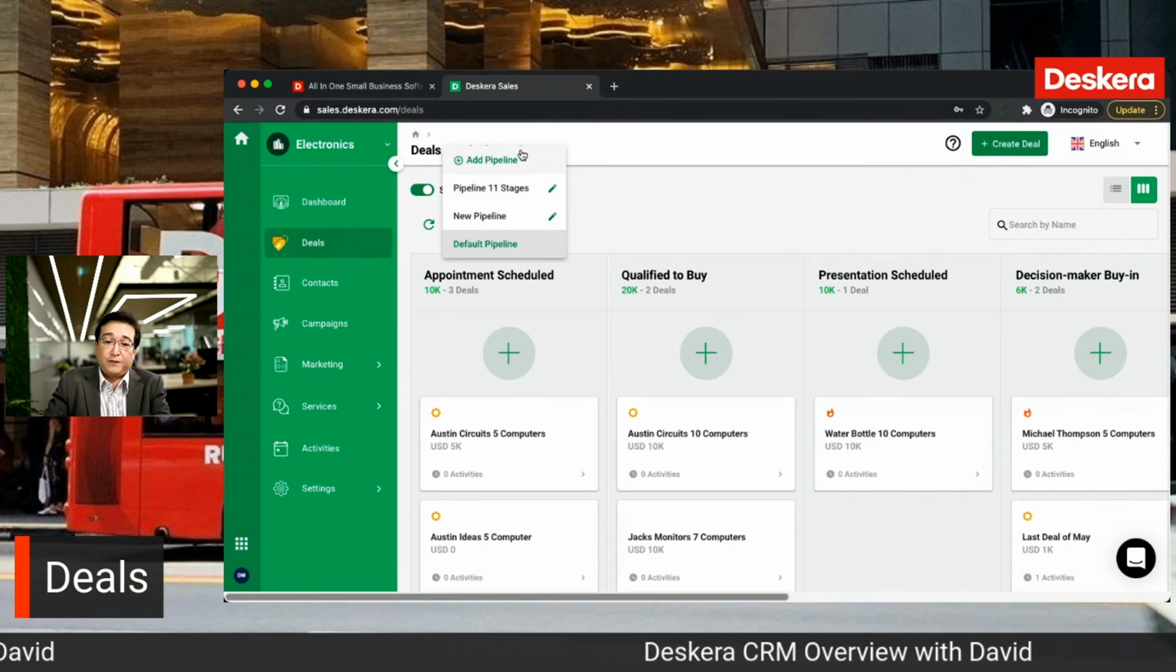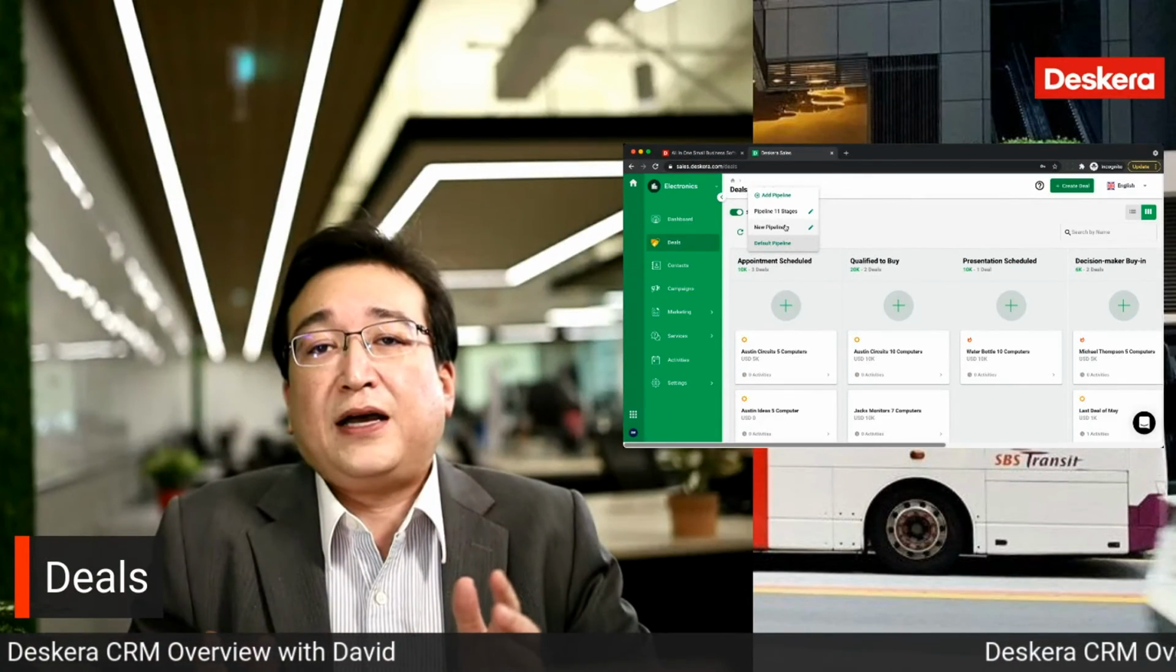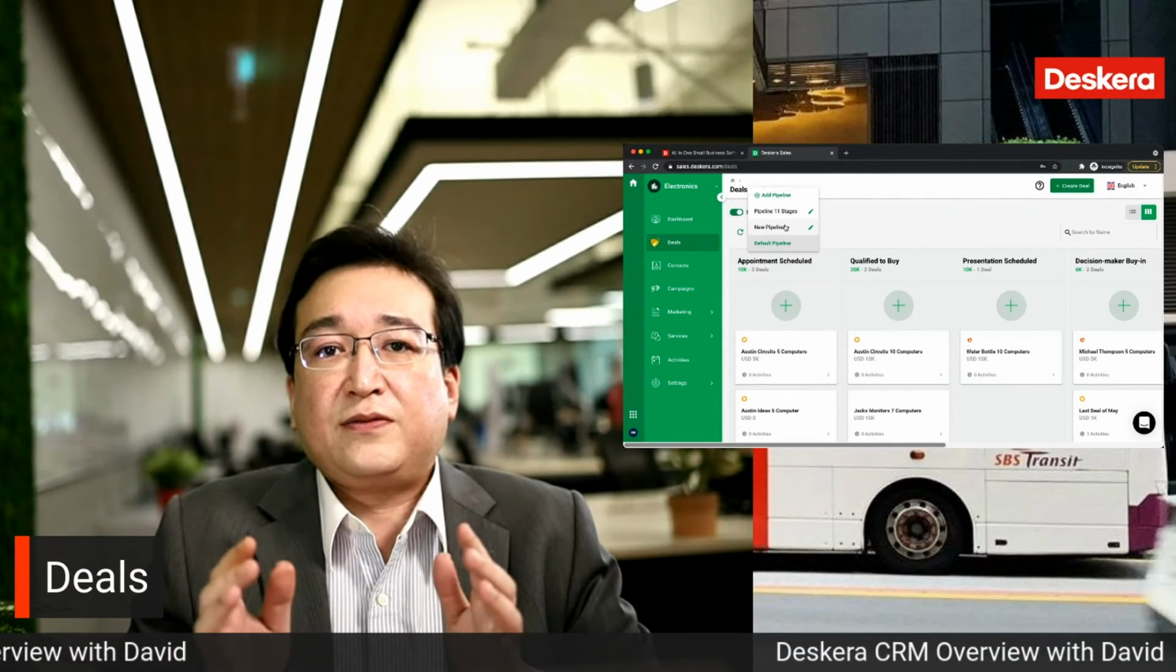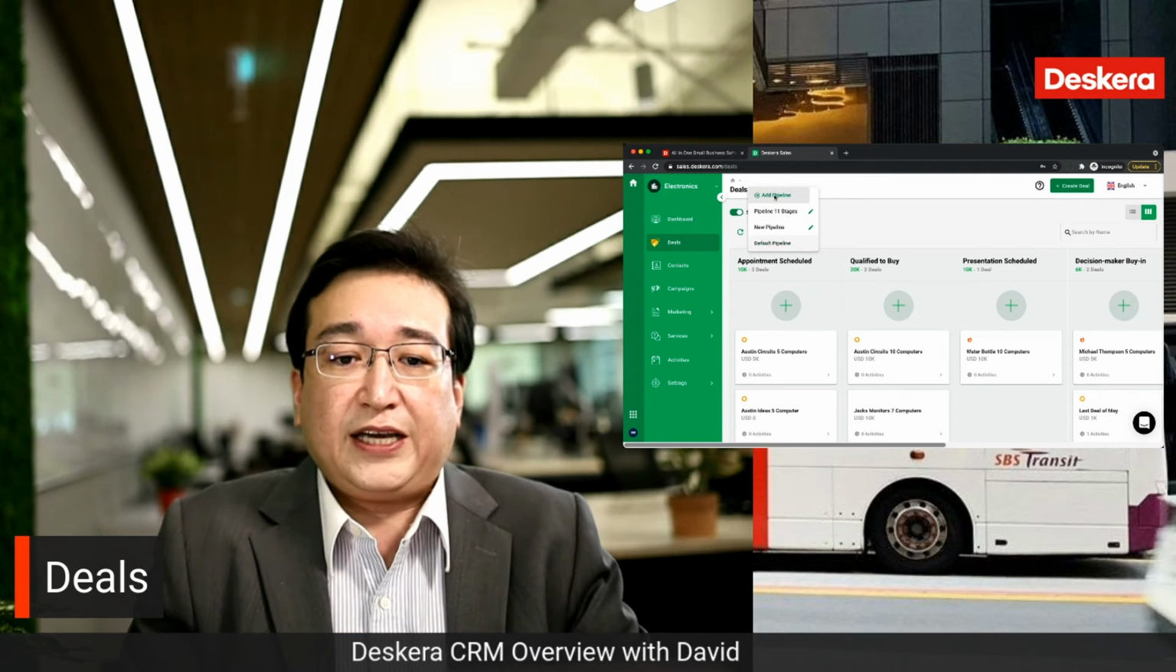Inside here, we have our default pipeline, but of course, we can create our own pipeline. So you can customize this based upon your own requirements. Not every pipeline meets each company's exact needs. So it's very important to be able to change it to however you want it. So you just click Add Pipeline.